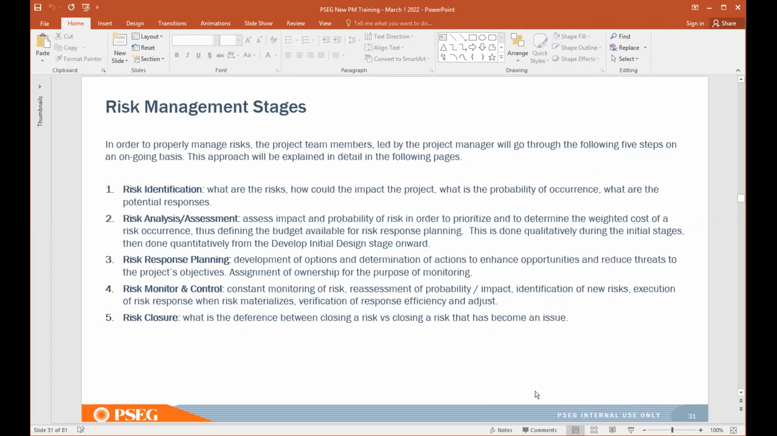So here are our risk management stages. You start with risk identification, which we just talked about a moment ago. You identify your risk and how it could impact your project, the probability that that event would occur, and any potential responses. You move into risk analysis, where you assess the impact or probability of a risk. You move into risk response planning, where you develop your options and determine which actions are appropriate to enhance opportunity or reduce threats.